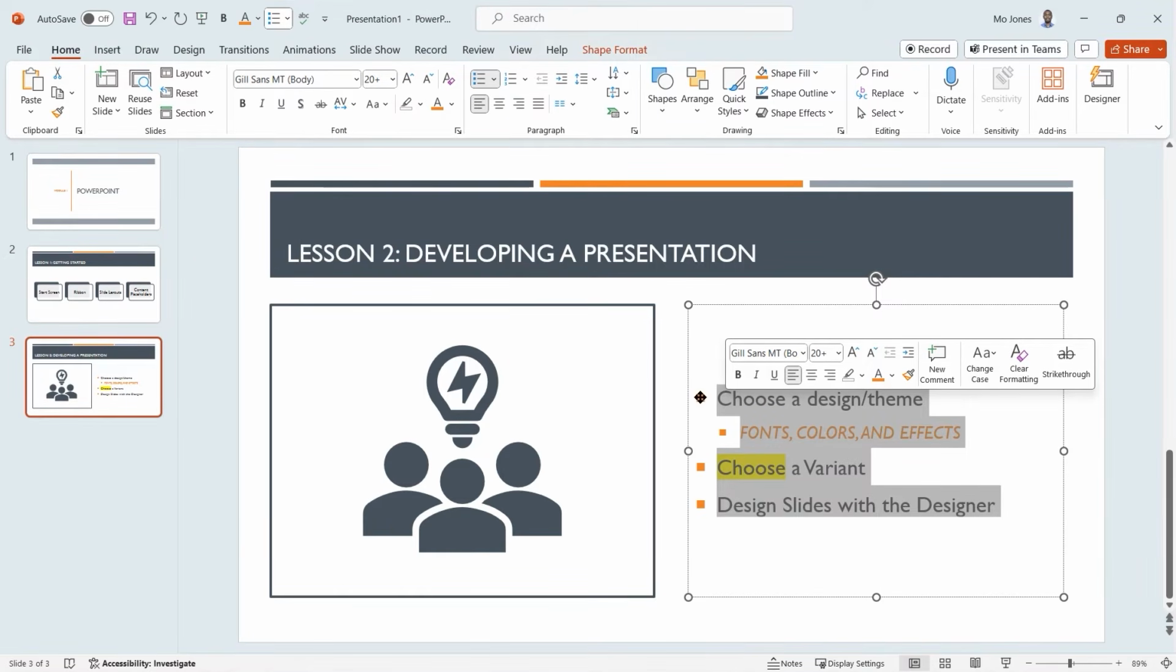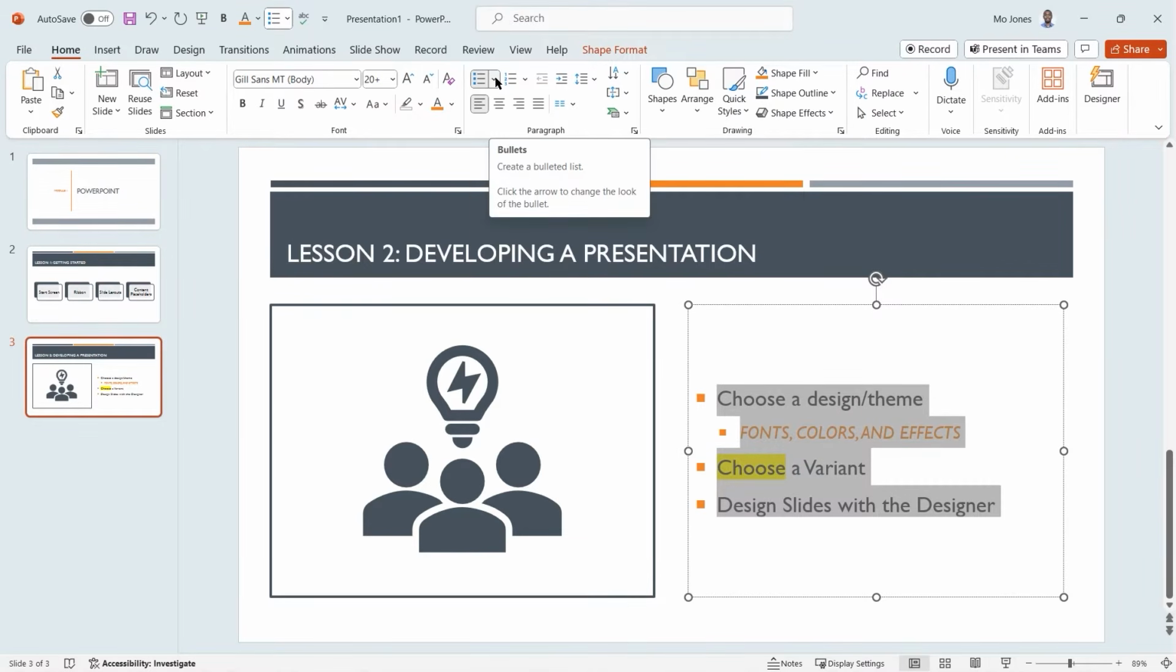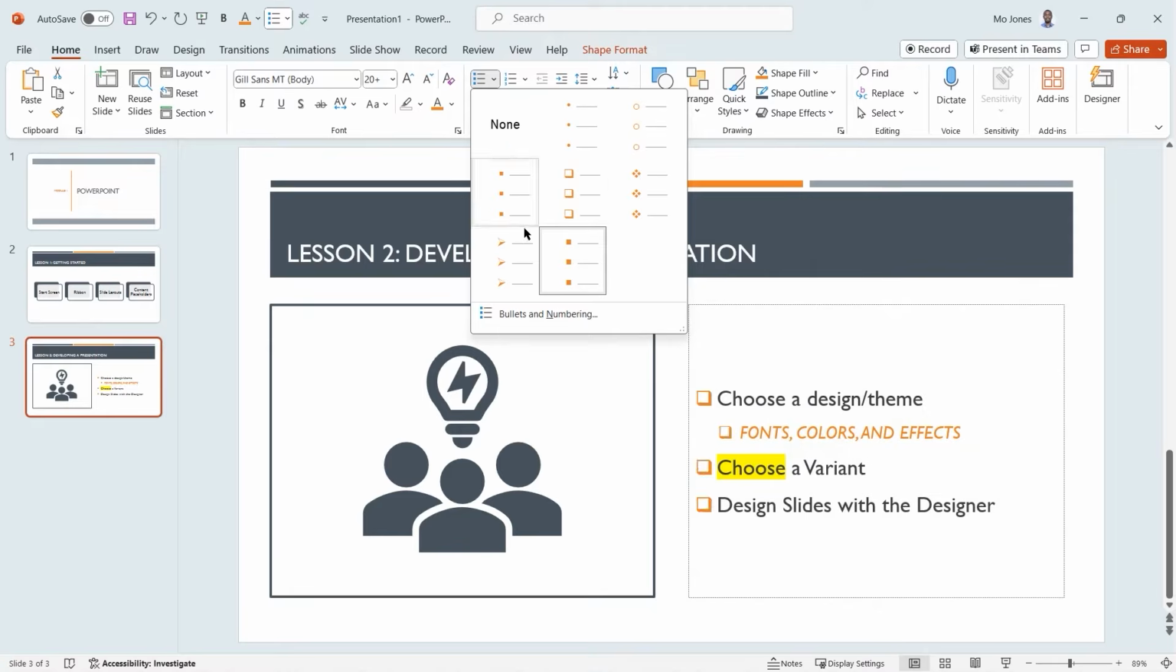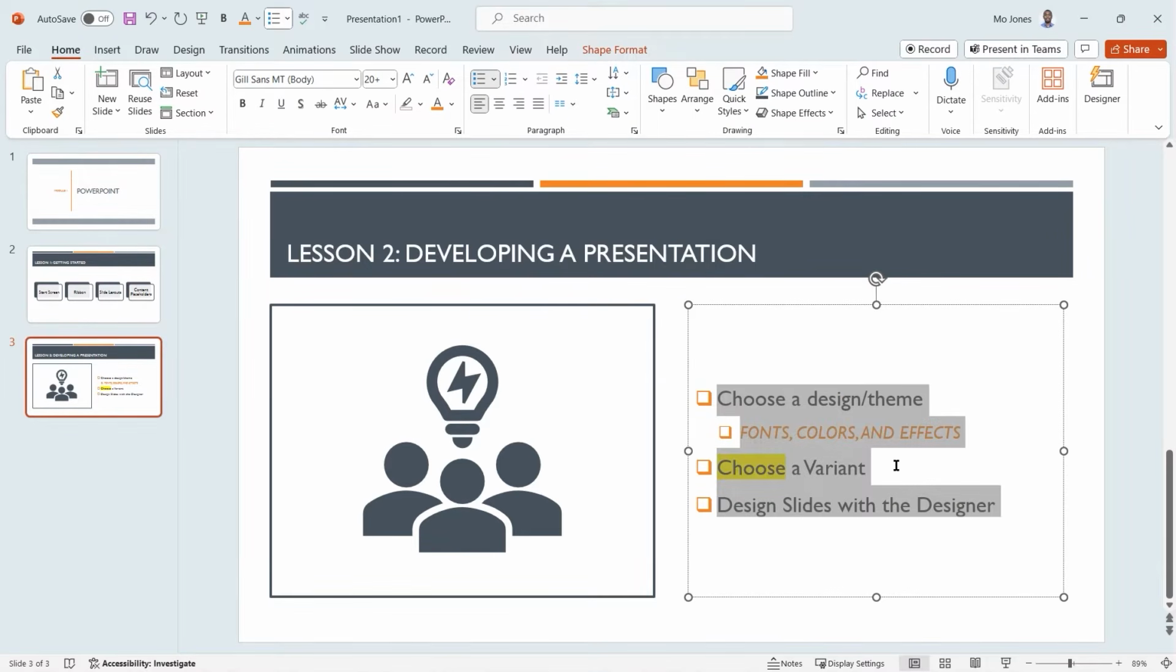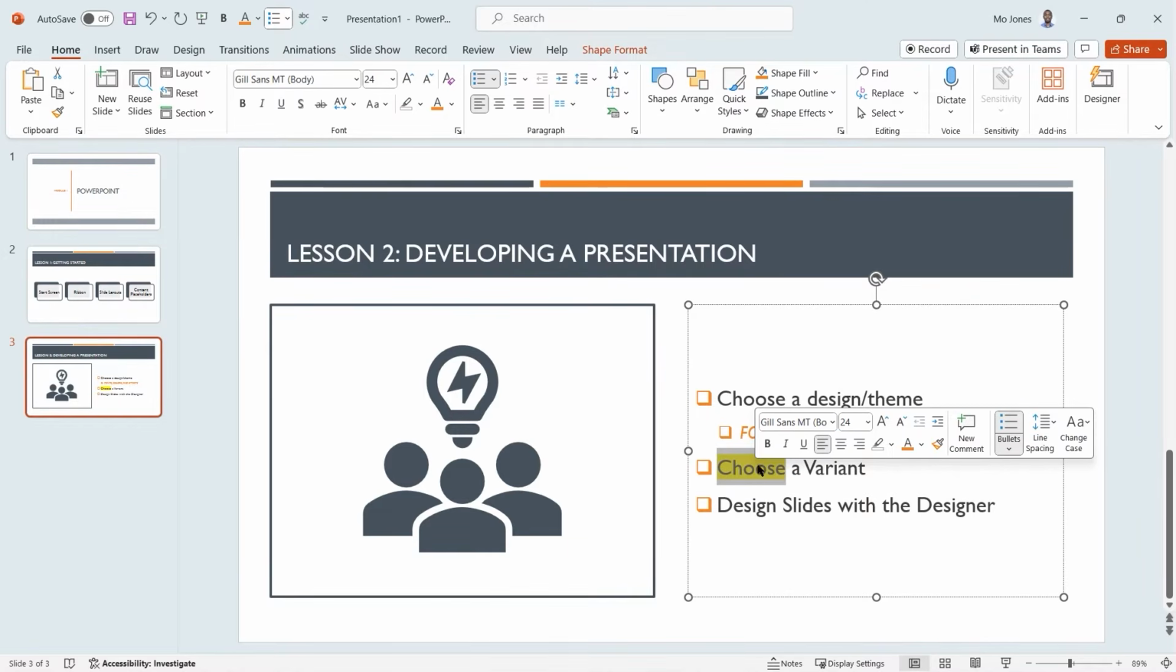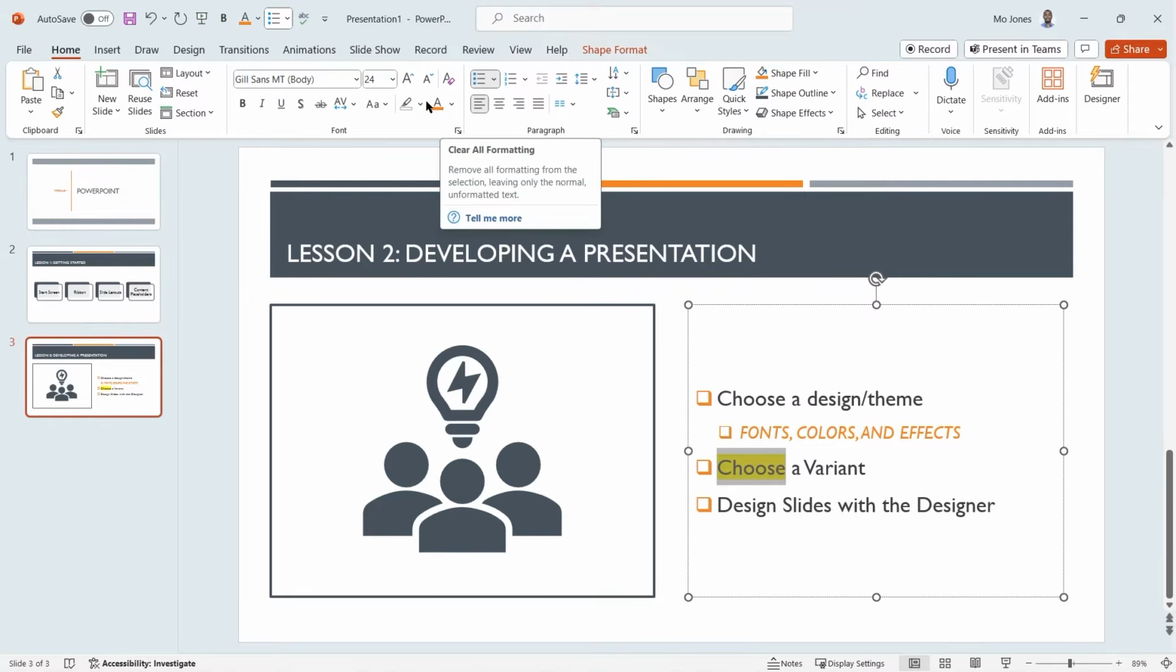change my bullets. So right now, because of this particular theme, I have these square bullets. If I click on the bullets drop down here, I can change that to maybe arrows or star bullets or hollow square bullets. I'll use hollow square and I'm good to go. I'm going to go ahead and remove this highlighting here so I can say no color.